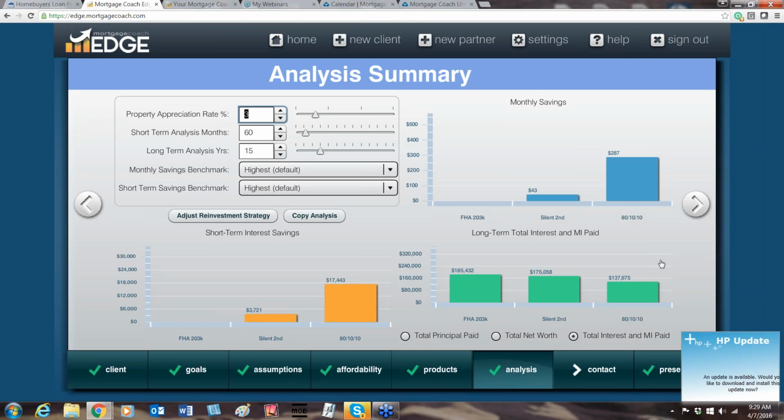When we get to the presentation, we're going to also come back to the analysis screen to discuss goals. In goals, when you're talking to the borrower, how long do they plan on being in the house? 3, 5, 7 years? Because that will all help determine what product they use. Long-term analysis also provides a lot more details, and we'll discuss that when we get to the presentation.